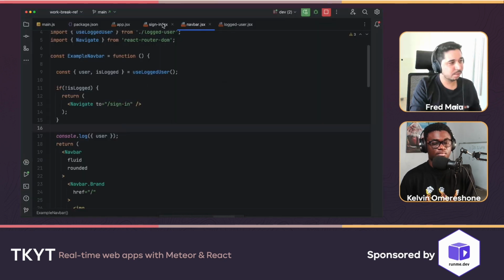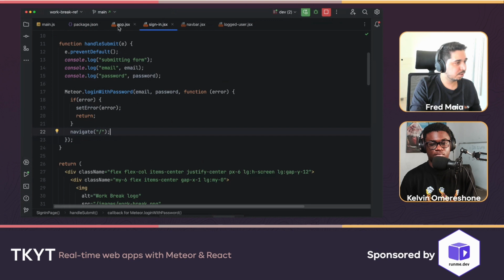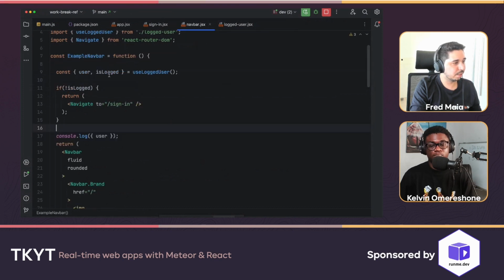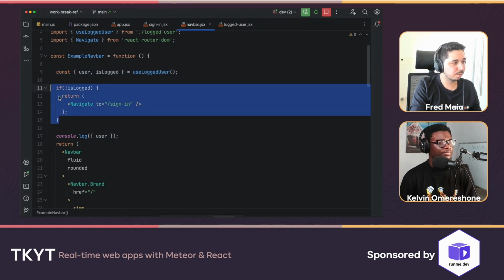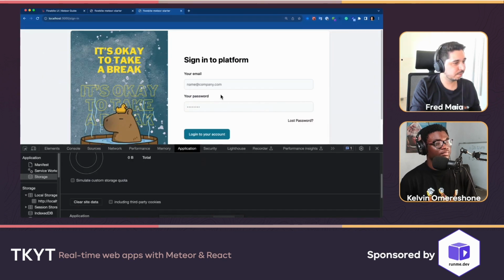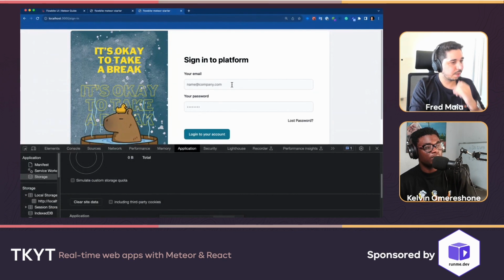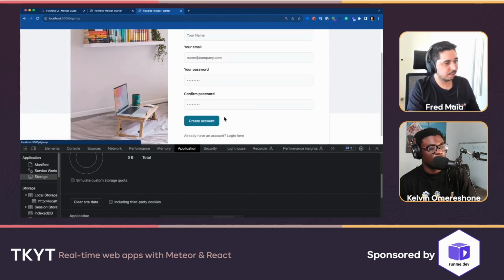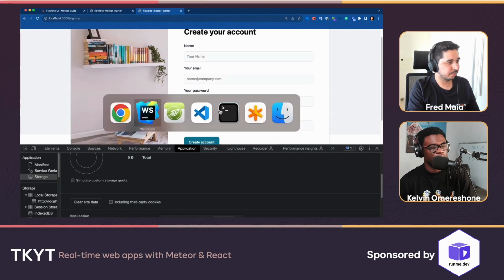Why? Because this code will run again because it is inside the useTracker. And then, of course, because of React, this code also reruns, and then we were redirected to the signing page. Right. Let's see how we can create an account.